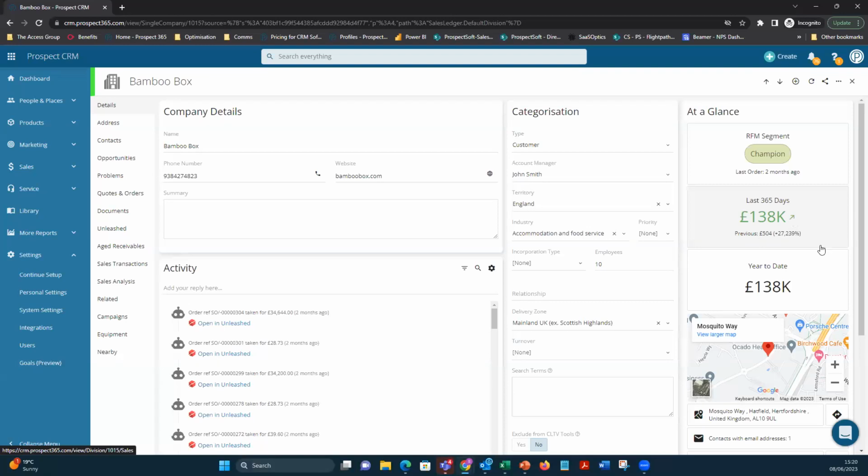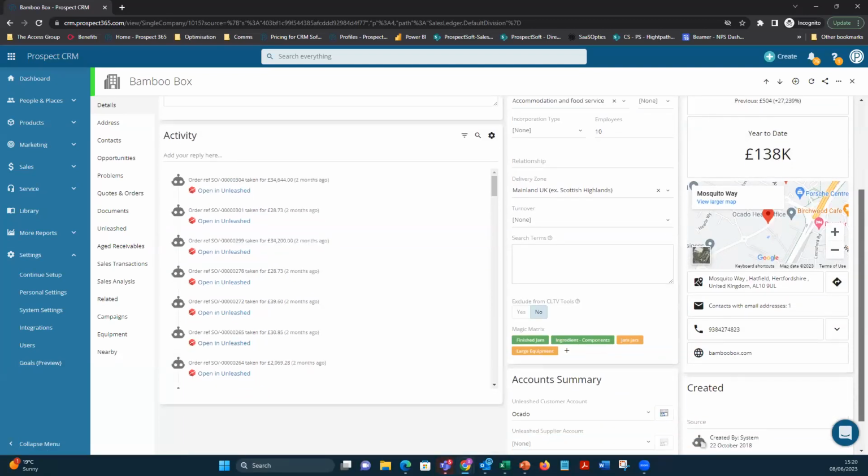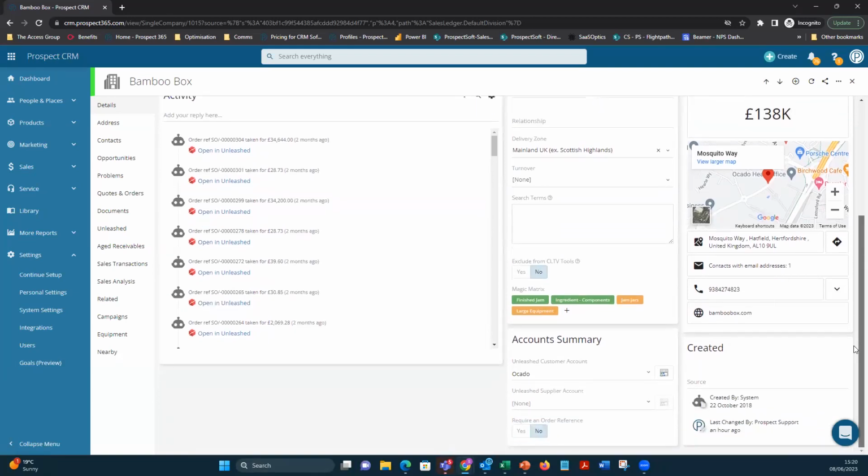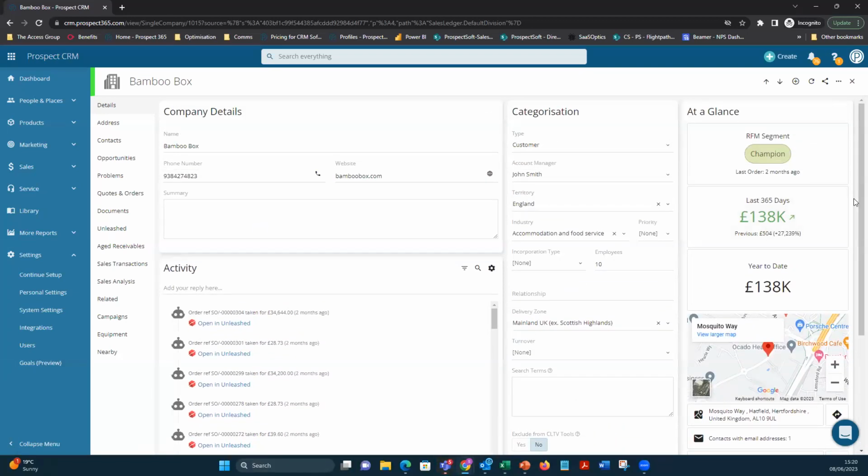So they've increased their spend with me. And so far this calendar year, 2023, they've spent 138K with me. Then I've got some links to Google Maps for directions and so on and so forth, and various other bits of information. We'll come back to the Magic Matrix a little bit later on, but this tells me what they're buying from me, which of my categories. So we've got a fair bit of information there.